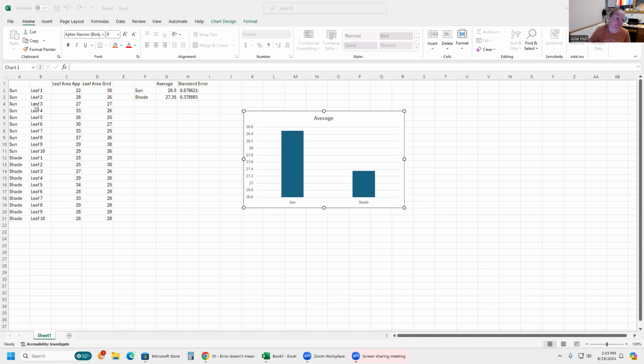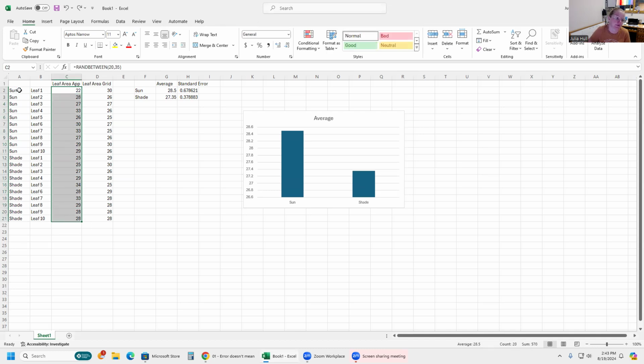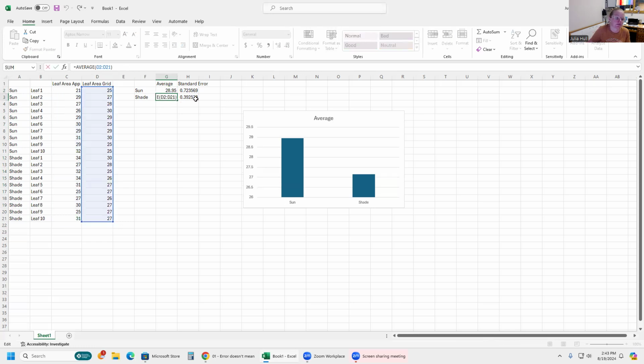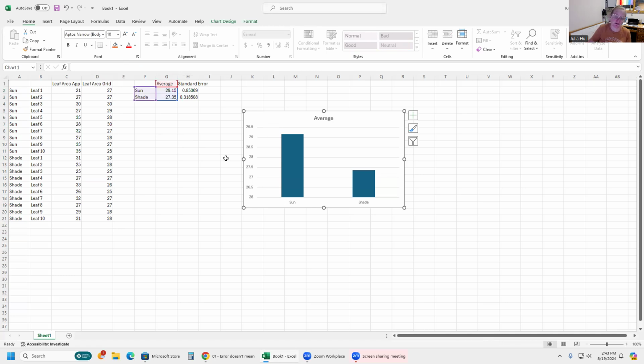All right, so what I've done is I've randomly selected some leaf area data between the sun using the leaf area app and some data using the leaf area grid. So you can see that I have my 10 sun leaves here, my 10 shade leaves here. I've calculated the average of each of those. I've also calculated the standard error. Okay, the standard error is what we want to have our error bars be.